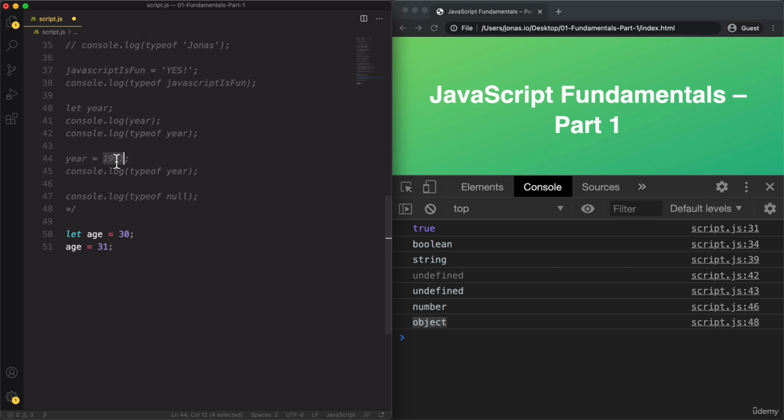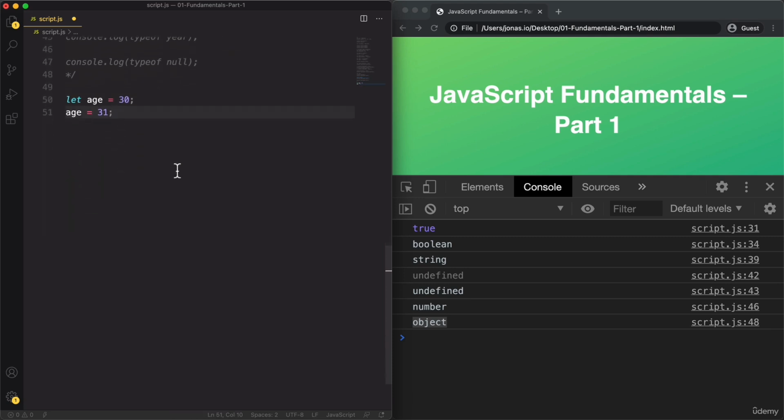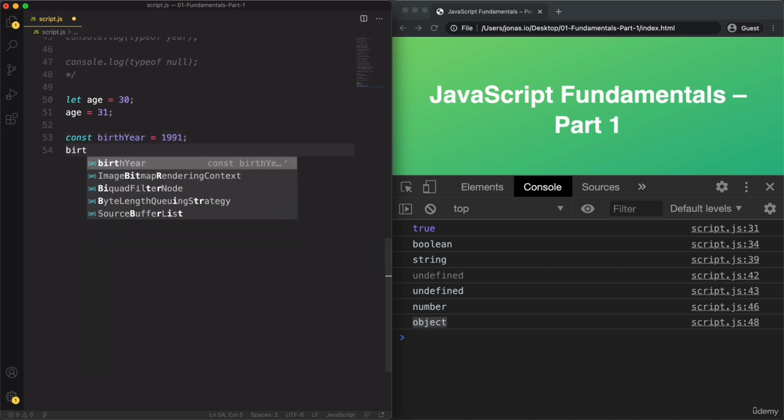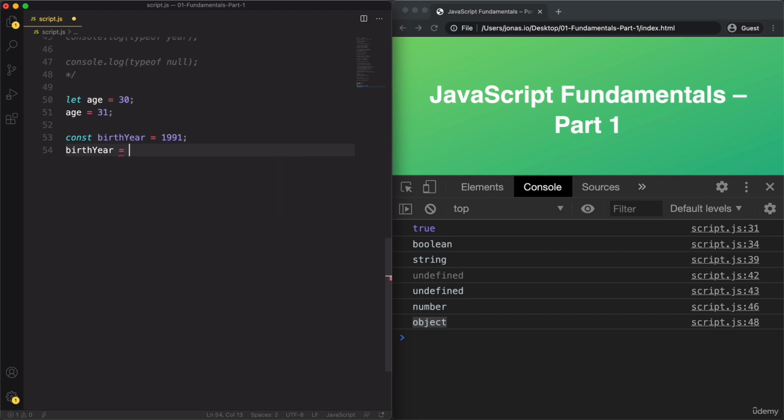For example, when we want to declare all the variables at the top of a file, but only assign actual values to them later in the program, for example, based on some condition. Now, on the other hand, we use the const keyword to declare variables that are not supposed to change at any point in the future. So the value in a const variable cannot be changed. For example, let's say the birth year, 1991, for example. If we then tried to reassign that, let's say to 1990, it should not work.